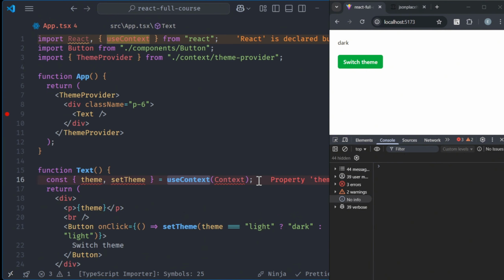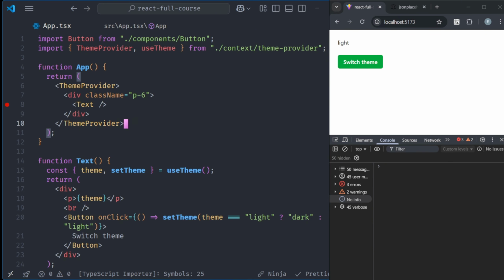Now this we can just say use theme. And then let me just remove React. Now I can reload this and you can see it's working. I can switch to light, dark, light. So this is how to use the context API in React.